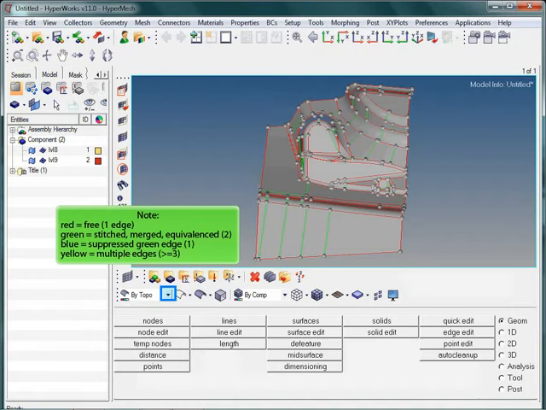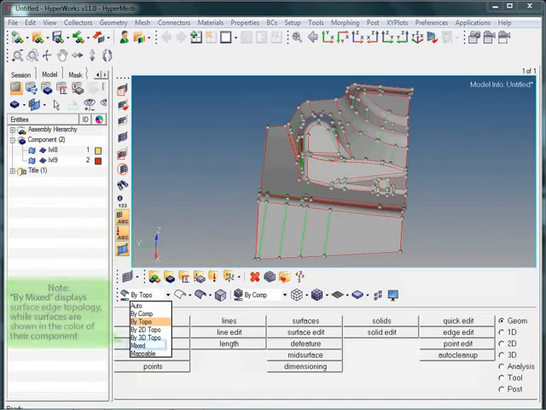Then, we may have yellow edges, which indicate that a minimum of 3 edges are merged together. For instance, the common edge of a T connection would be marked yellow. Finally, red edges refer to free surface edges. In this example, the outer contour of the 2D model needs to be red. But what about the red edges inside the model? Is this correct? Let's try another display mode now, namely by mixed.